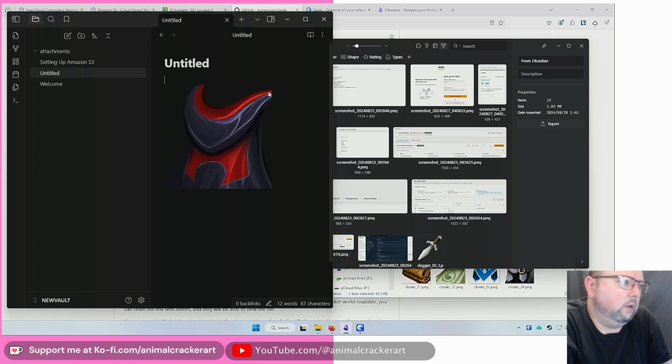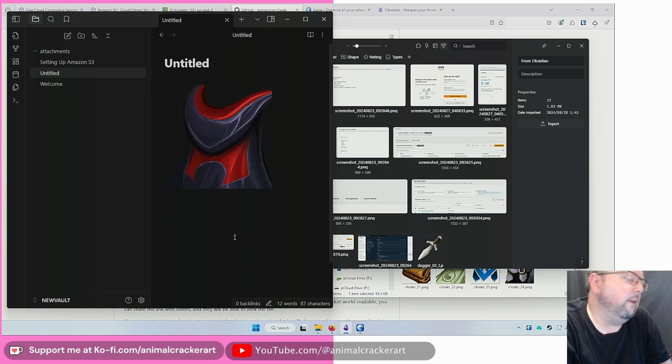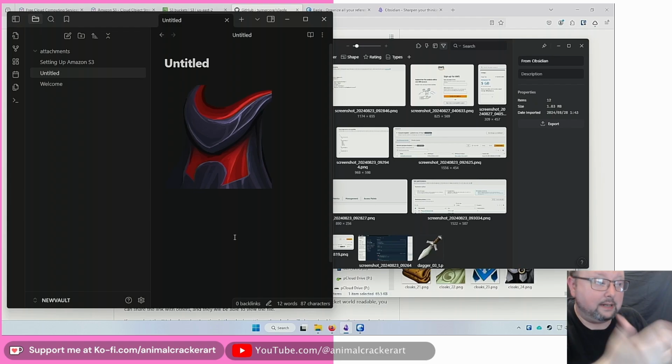This also will give you the added benefit that, if you use Obsidian Sync, none of these images are going to use up any of your storage space. So you don't have to worry about a whole bunch of stuff being synced to your phone, for example. But when you open up the note on your phone, you're still going to see the image preview because it's pulling that from the web.